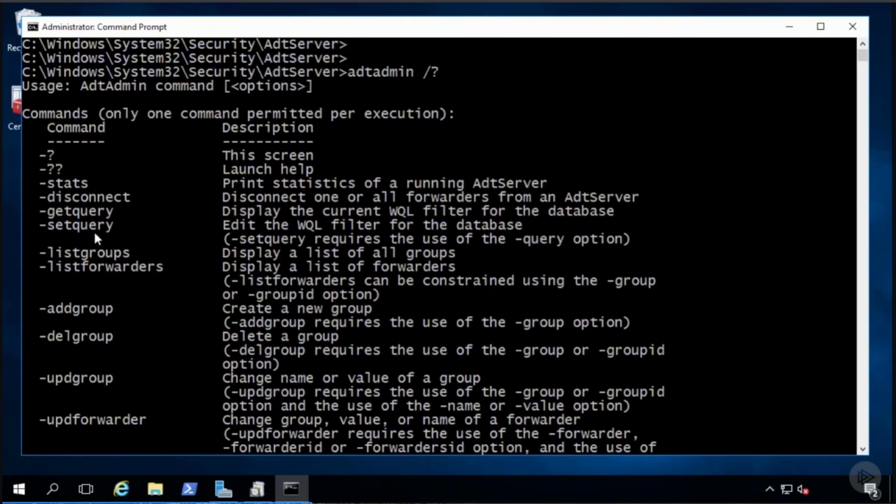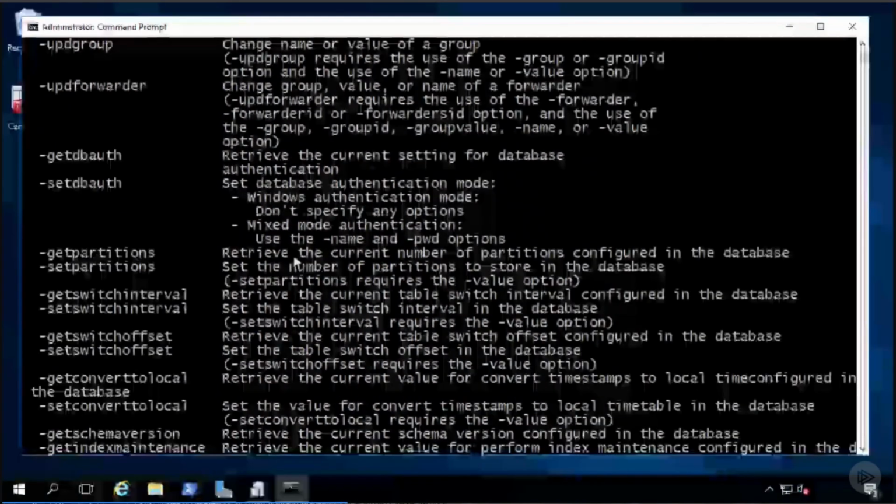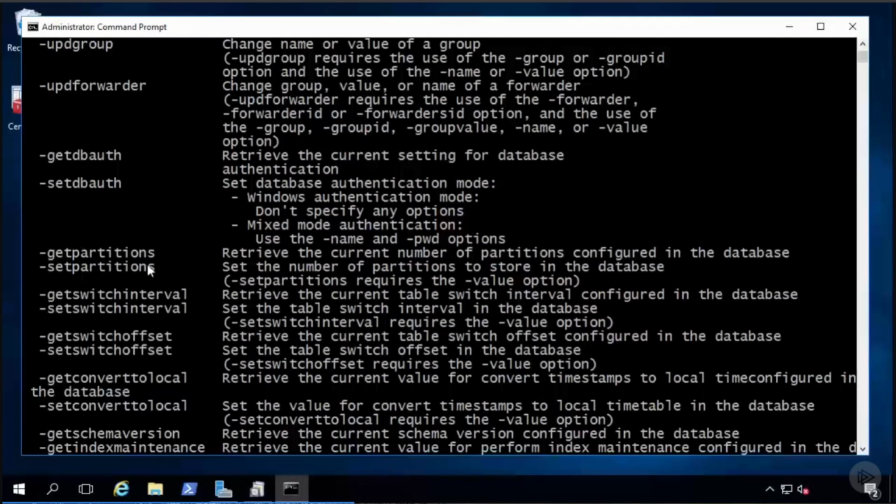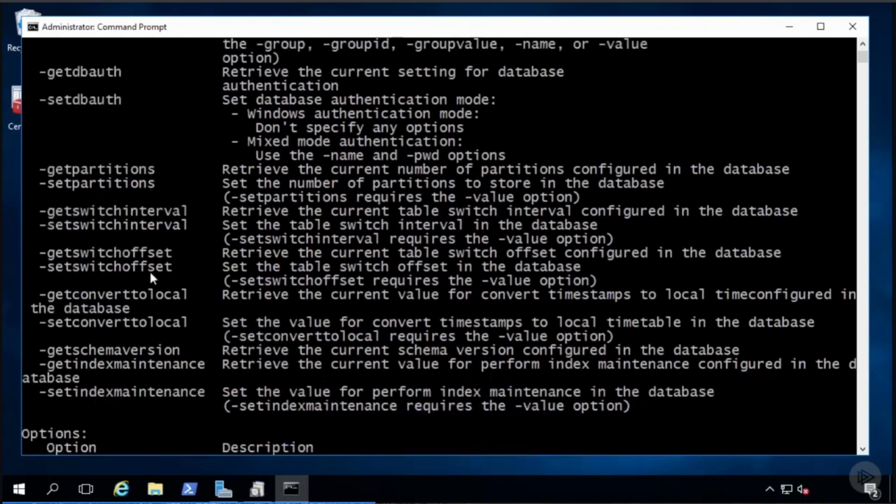There are also the abilities to set up groups. This whole process of setting up groups really is only necessary in extremely large environments. You can list them, add them, delete them, and update them right down here. You can also, right here with partitions, get and set partitions. This is the location where you could adjust the retention values for the database. There are a lot of other configurations here that you probably won't find yourself using all that often. So this adtadmin tool really is your only point of configuration for ACS once you have it installed.